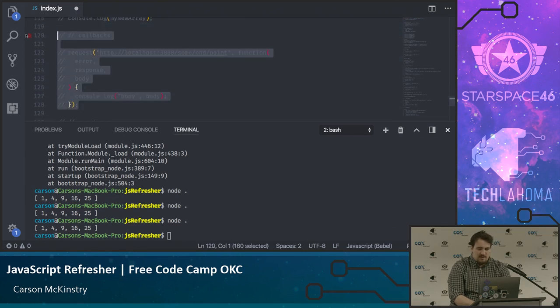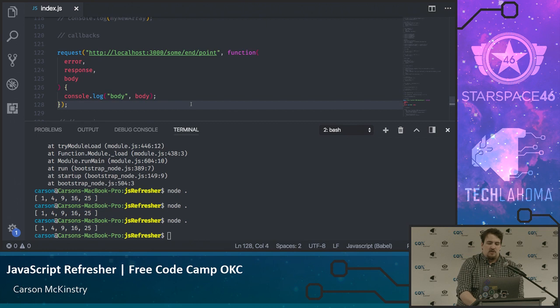Now let's see what callbacks do in the real world. I set up a really simple server that has a single endpoint on my computer, and I'm going to hit it and return some data from it. To do this, I'm using a library in Node called request. The first parameter for any request is the endpoint that you're trying to hit. In this case, it's going to be localhost/some/endpoint. And then it takes a callback, which takes three parameters: an error, the response, and the body.